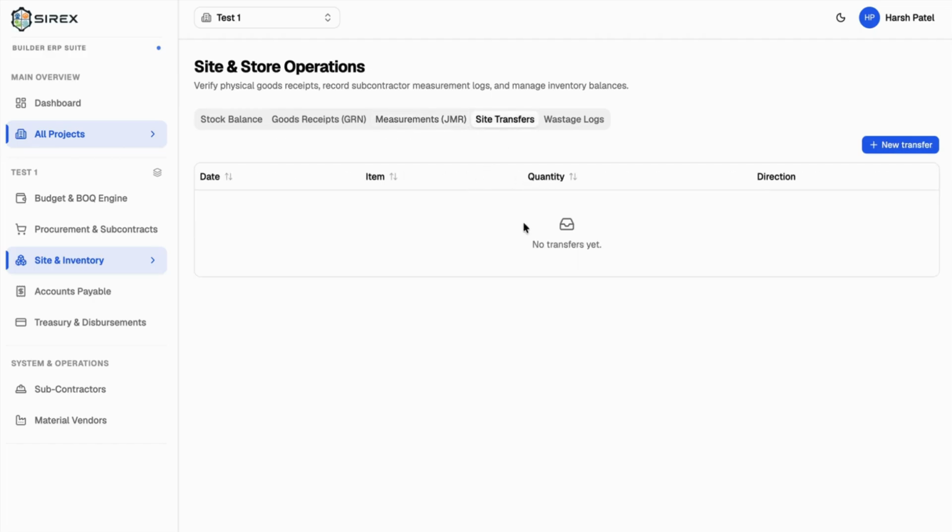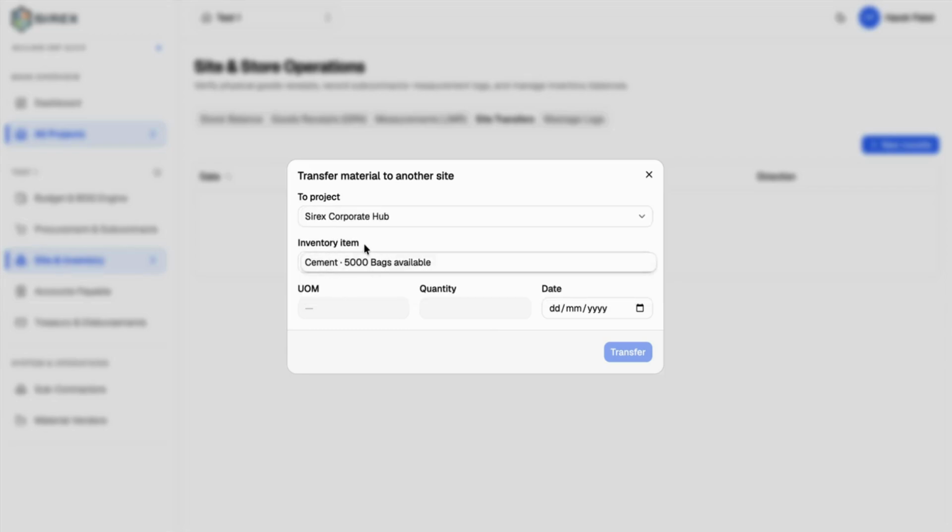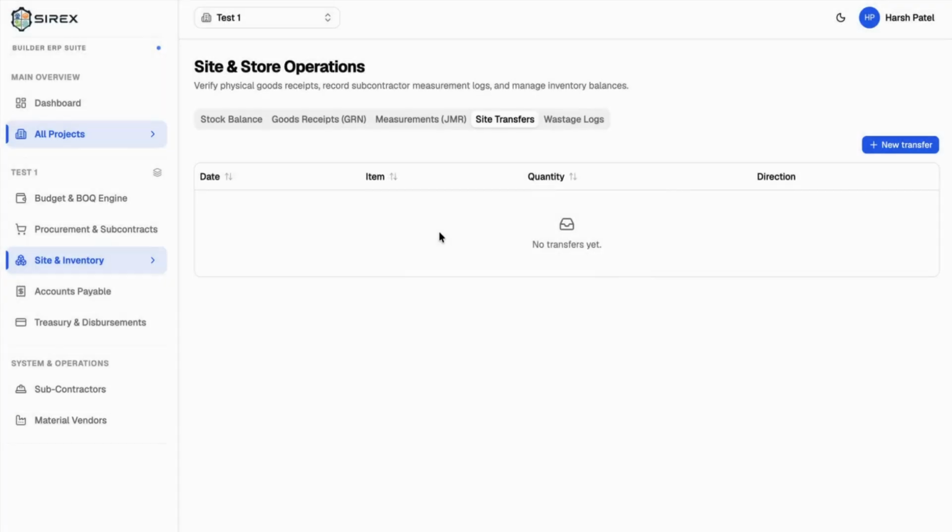This section is the site transfer. Let's say we need to transfer some of our equipment or materials to another site. We can just select any other site and select the current inventory. We have cement, 5000 bags available. Let's say we transfer 1000, and the date was 11th, and we transfer to this particular site. So okay, this is done.